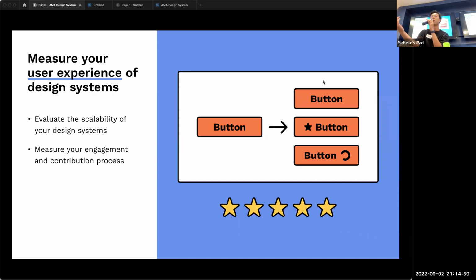So even if we're building the design system for the same product, it could look very different depending on which team you're in. Yeah, so that's it.